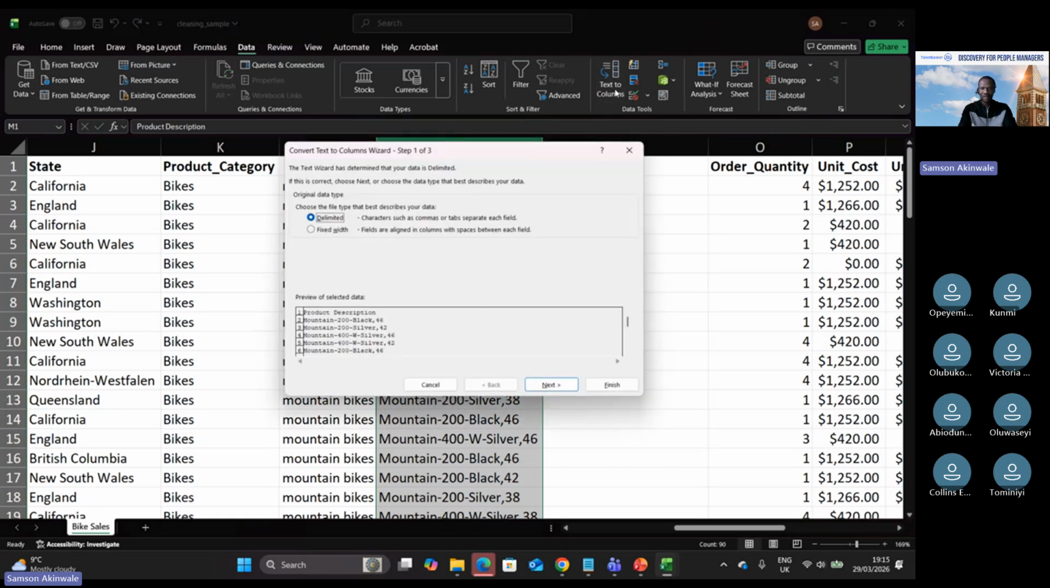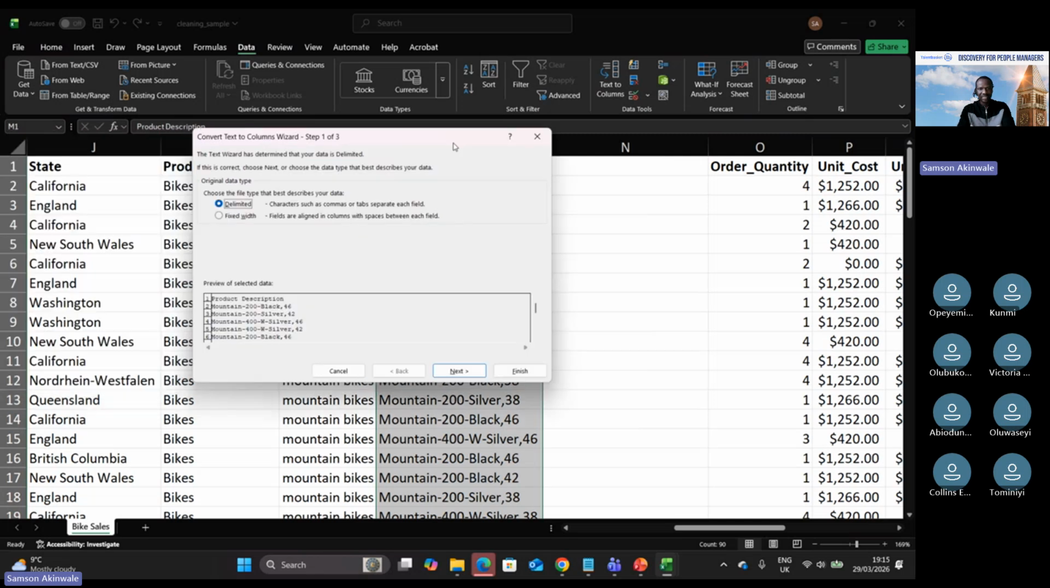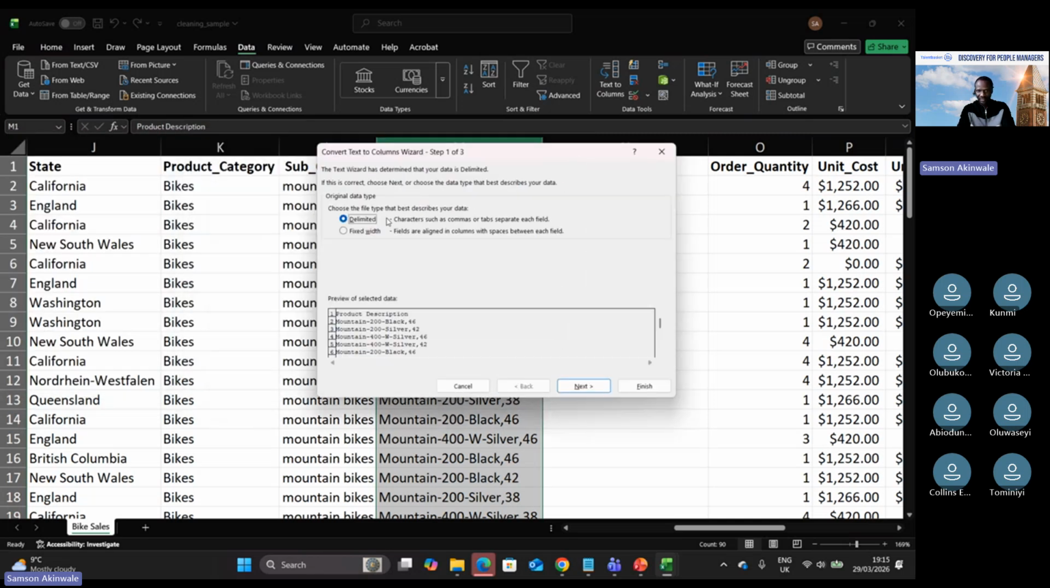A dialog box comes out. Automatically, Excel has understood that there is a delimiter. A delimiter is a separator. In this case, the separators are all these signs you are seeing. Excel has seen that there are three different things, and the separators are hyphen and comma. So it has already identified that and it's showing me here that there is a delimiter. I said, okay, that's fine. Yes, I can see it's a delimiter. Okay. So I said next.